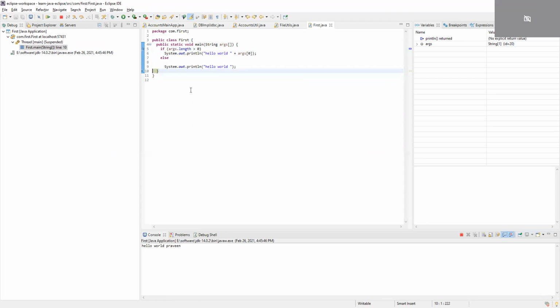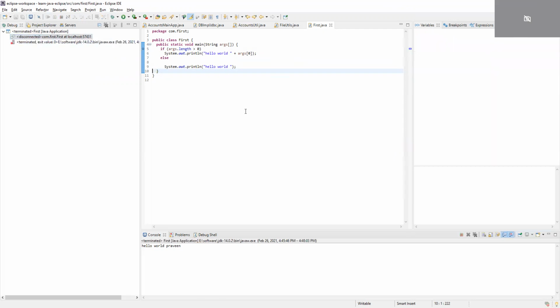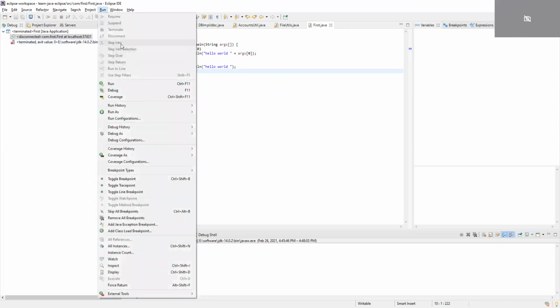Now the program is done. So I just let it continue execution. I'll say resume. This is how you can see what's going on within the program. And you can walk through the program step by step. Then you can use this step into or step over functionality to walk through the whole program and try to understand it.